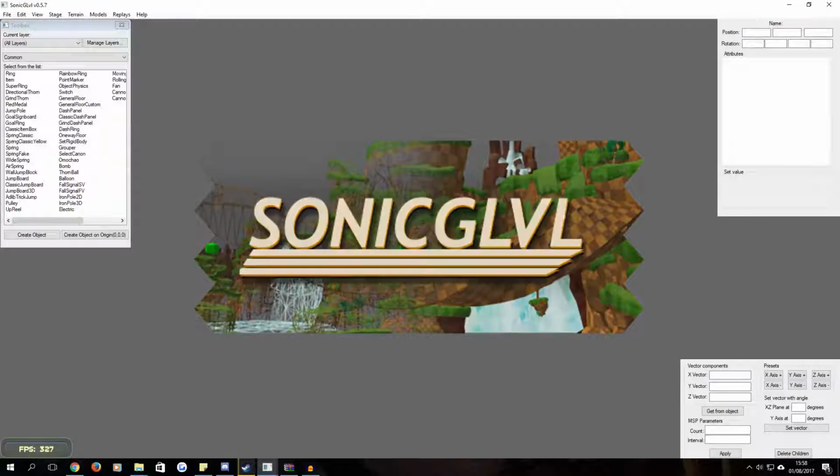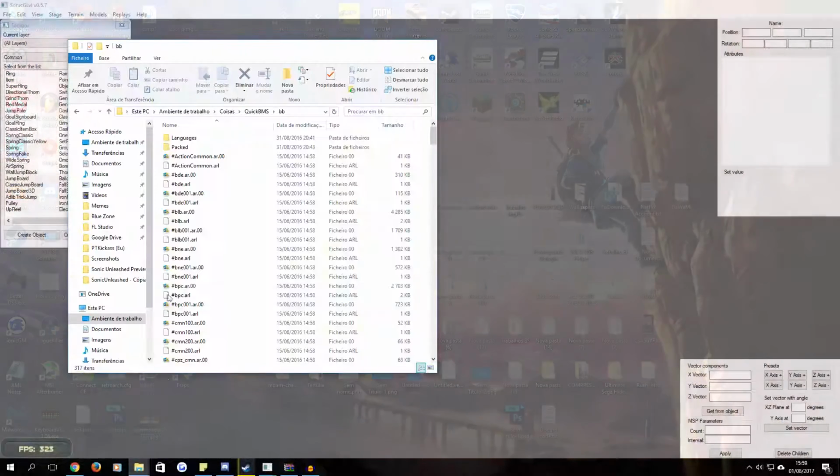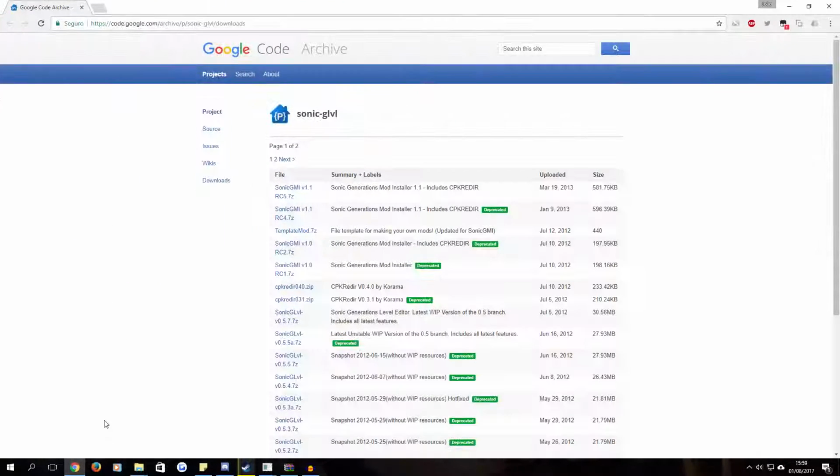Last time I taught you how to open up Sonic GLvL, how to extract the game files, and how to get a stage of the game to open in GLvL. In this episode I'm going to teach you how to prepare your stage edit to be loaded on the game itself. What you first need is to download a level template for Sonic GLvL.